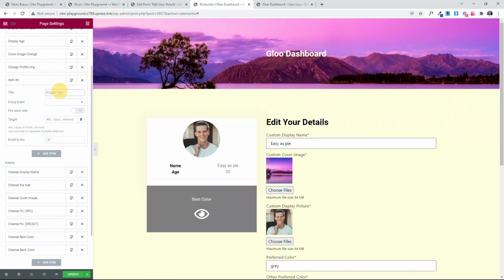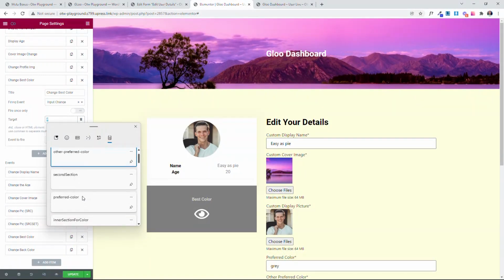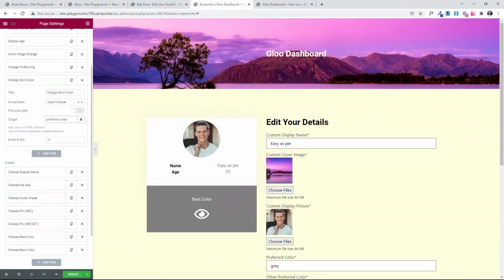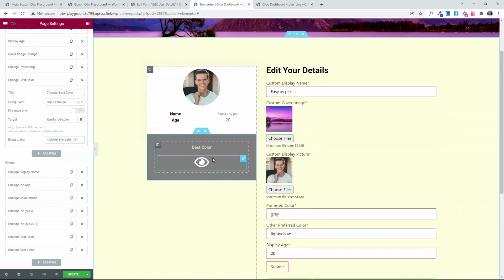So select the first trigger and say change best color. Fire an event, come down here and say input change, and the target would be, of course, the ID of the field which would harbor the preferred color. So we'd select that as the ID, and then we would select this to change best color, which is of course the preferred color, right? That is the field there to change this.